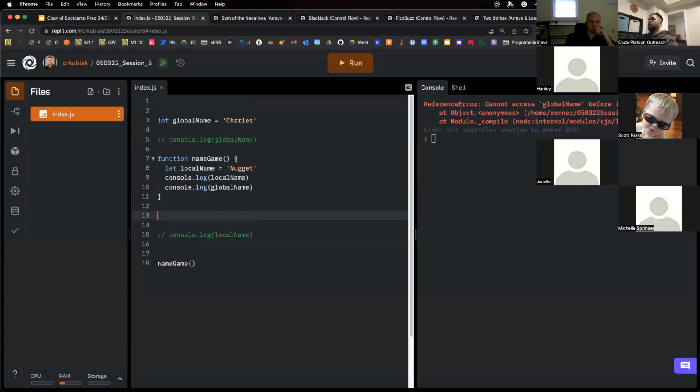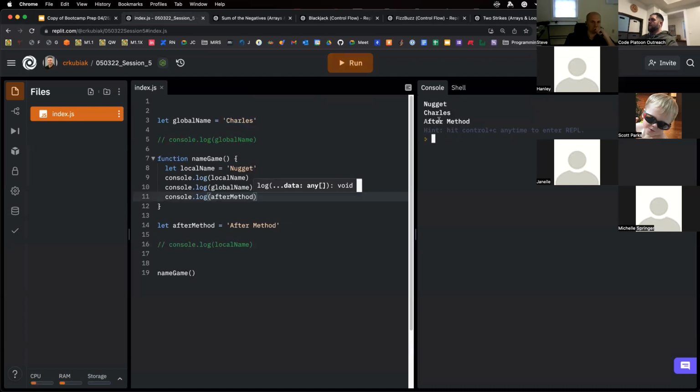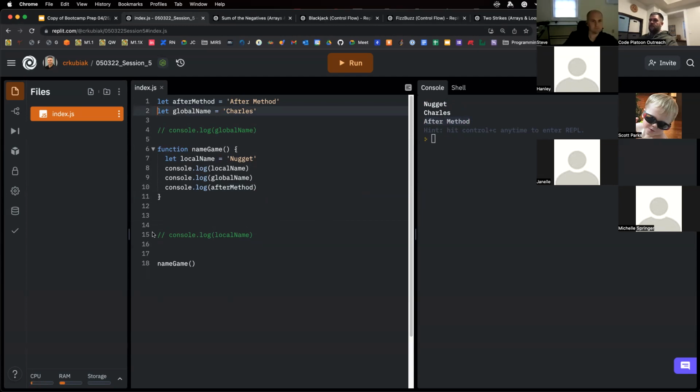I believe if I do let after method equal method, right? So I'm still getting after method because hoisting is basically taking everything at the global scope. You see it as this, but right at the start of the program, it takes all of the global variables and crams them up to the top like this within their scope.